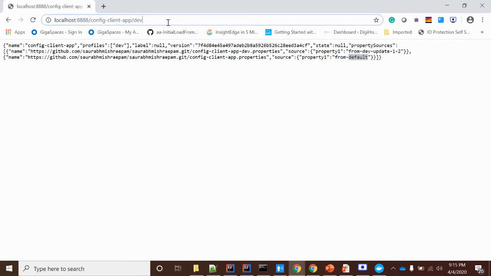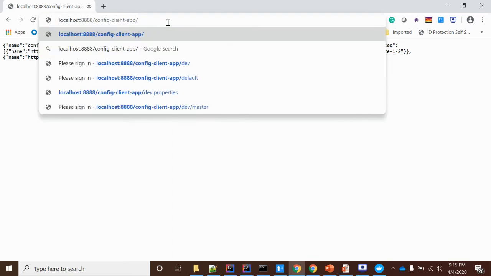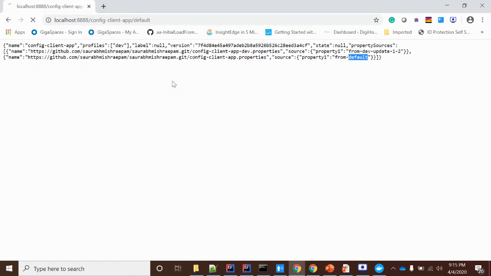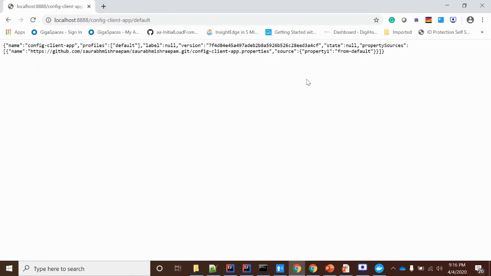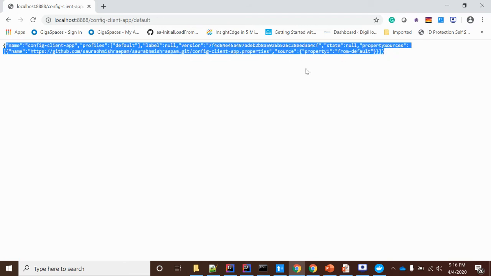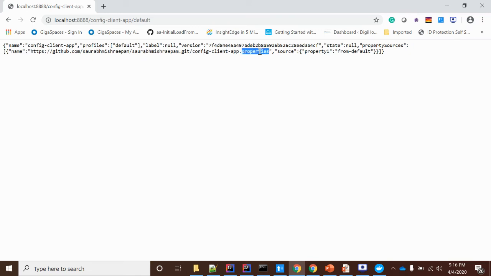Now we have another option also. If you don't want to give the dev profile, you can go with the default profile also. Based on that, it will load the default values. So it has loaded only the default value available in our config client app.properties. So both the options we can go with.